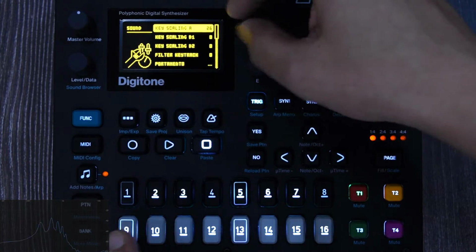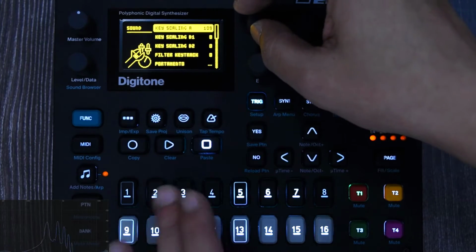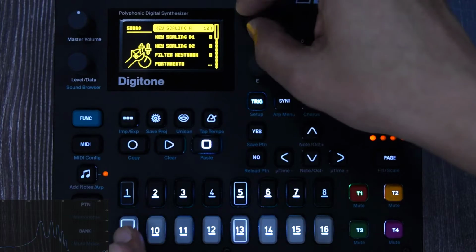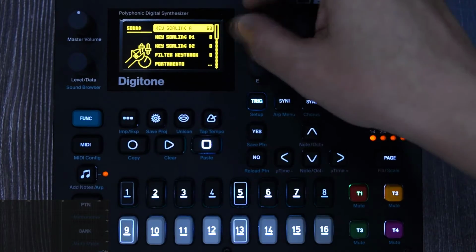So this is what it does, in conclusion. It's gonna make it sound a little bit smoother. That's what it does in this case. So, okay, that's what the key scaling does.